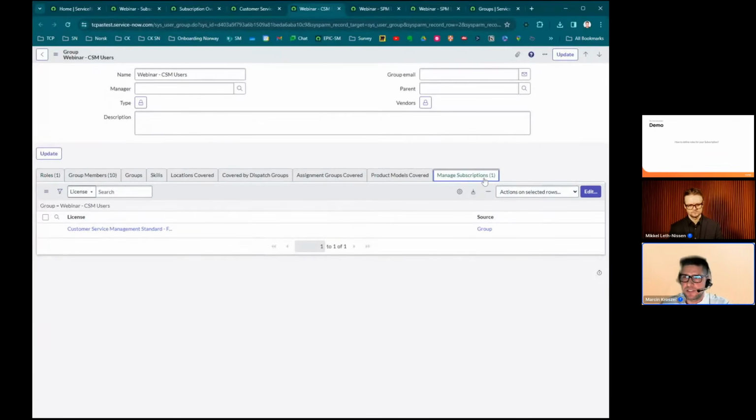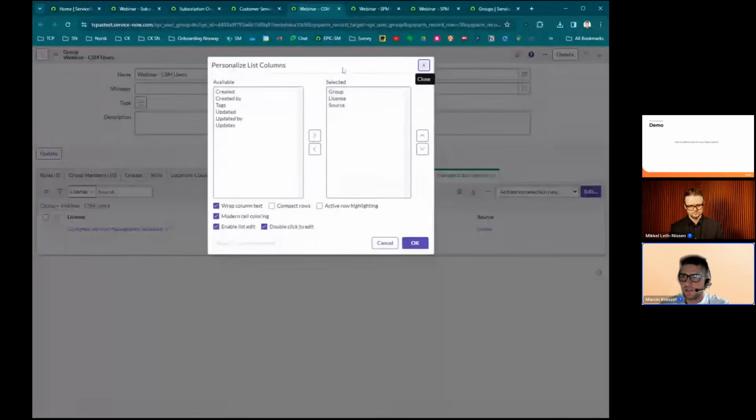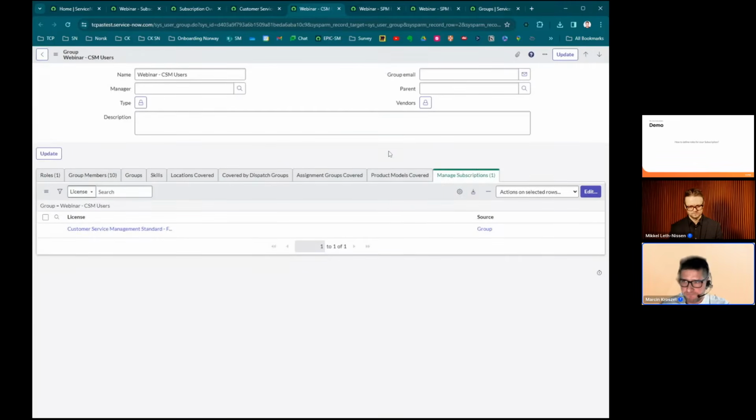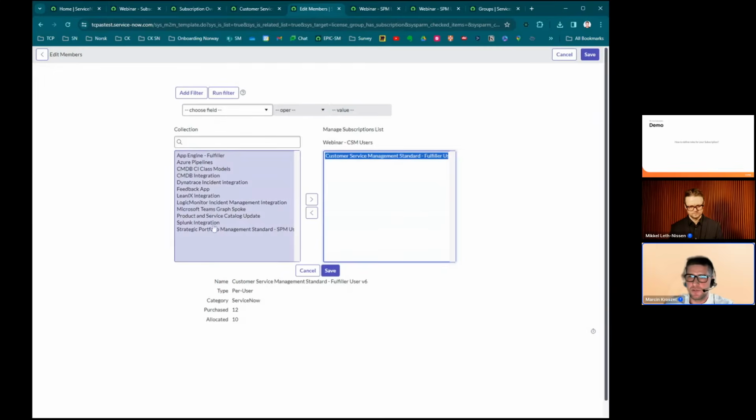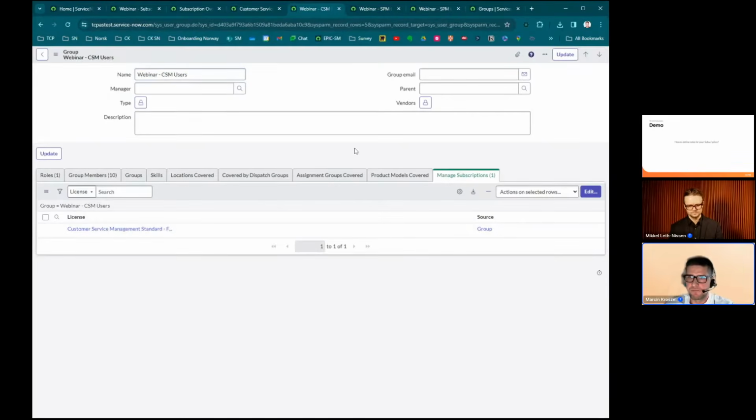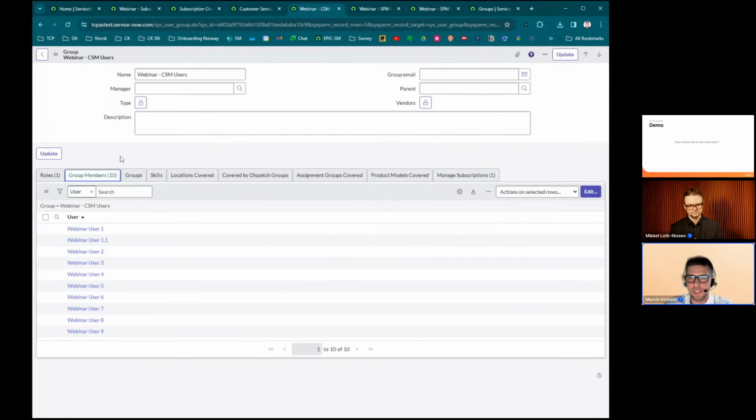Then we have managed subscriptions. By the way, you need to display that by going to your personalized list, and it is called licenses. It's not called managed subscriptions, it's called licenses, so you need to display it right here. From here, we can attach one of the subscriptions that we have in our system. In that case, we have CSM. As you can see right here, we have 10 group members.